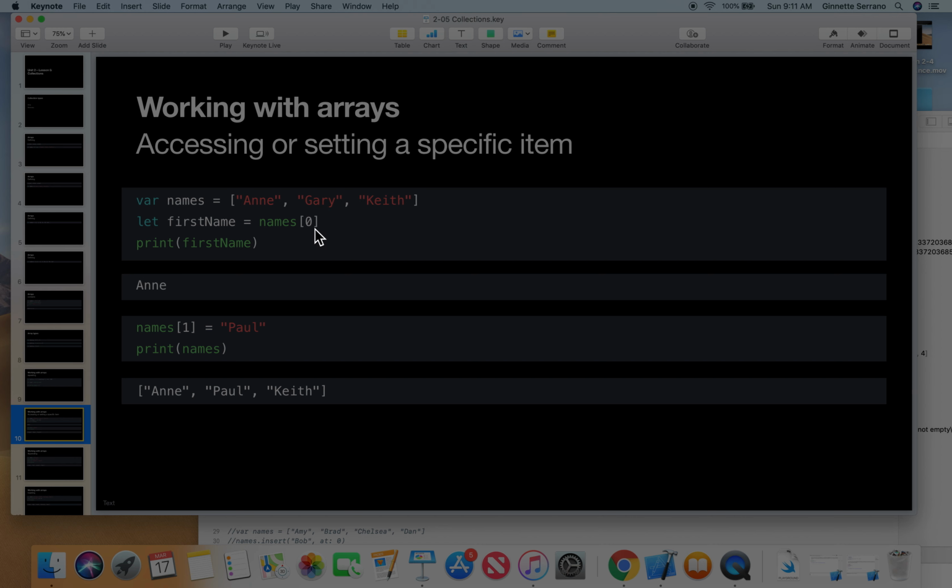So the reason the index starts at 0 is because of the memory locations, and it does some calculation. If you're interested in more about that, I can post a video about it. It's actually very cool and interesting if you love this kind of stuff. And so here we know that Annie's at 0, so we're going to take names of 0, assign it to this constant that we created called first name, and we just print first name and it prints Annie. So names of 0 is Annie, name sub 1 is Gary, name sub 2 is Keith.